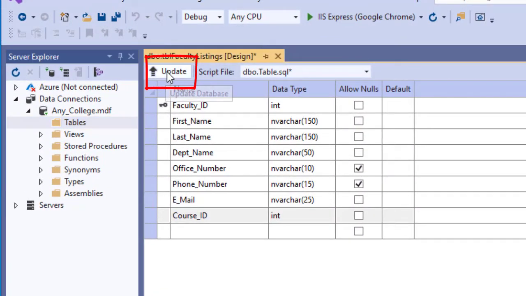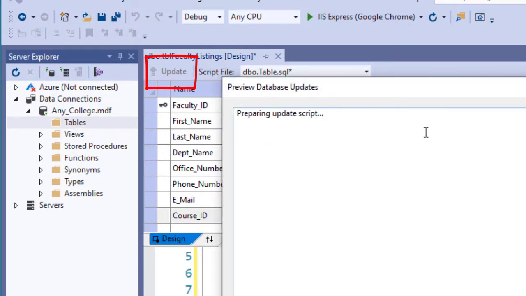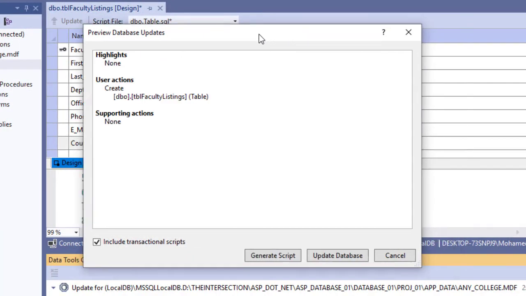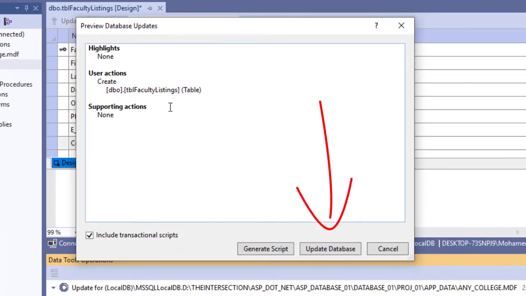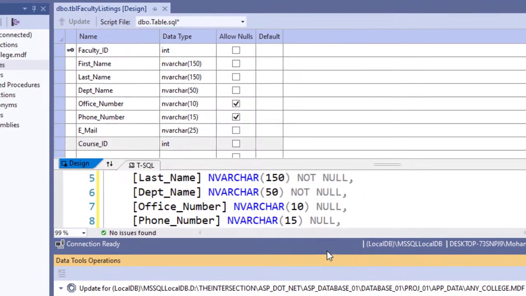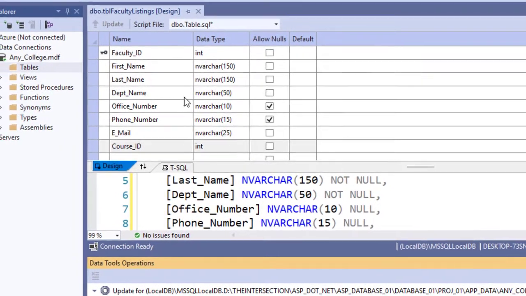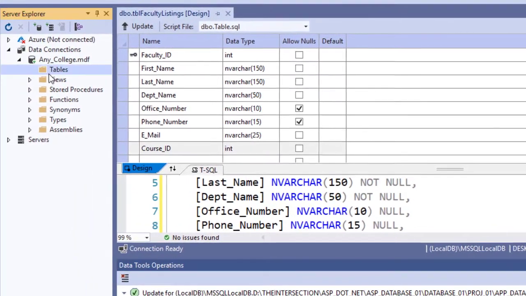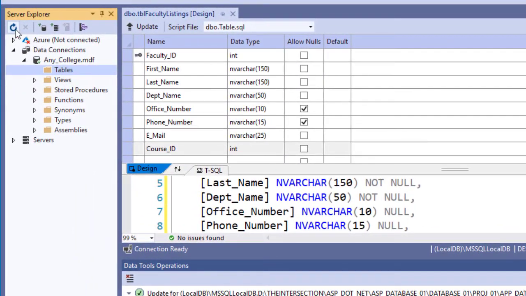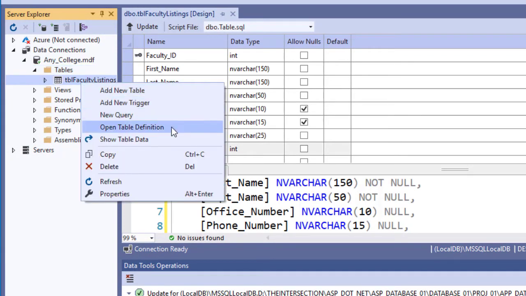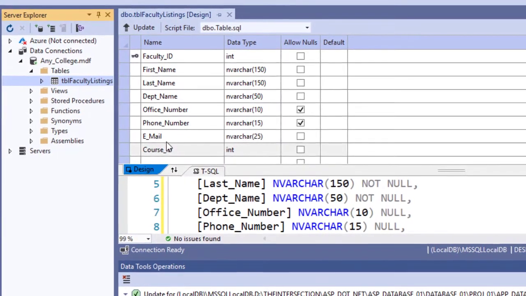So we're going to click on the update, and this runs a script to update the instance of that table. I click on Update Database, and as soon as I do this, it's updated. So if we don't see it here yet, just click on refresh. And here is your table. Right-click on the table, and let's add our first values. Show table data.